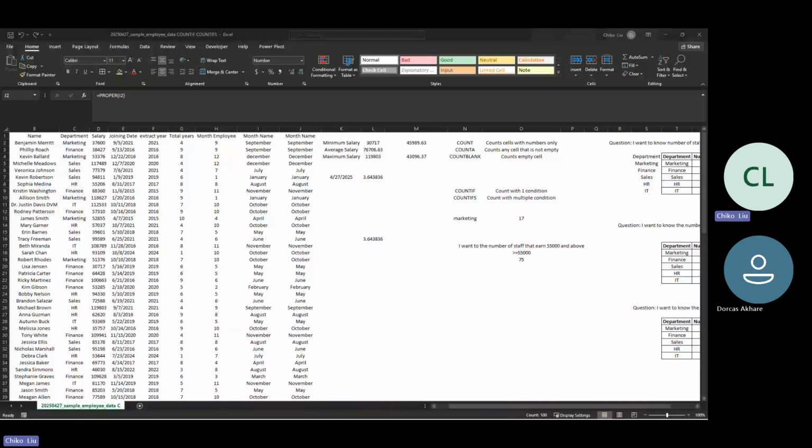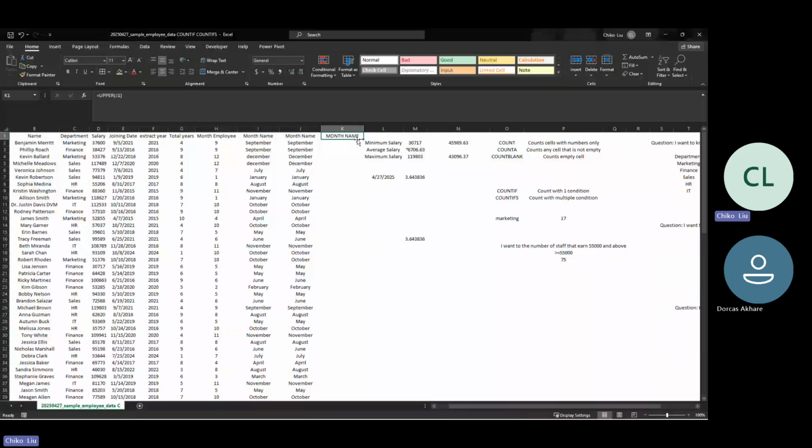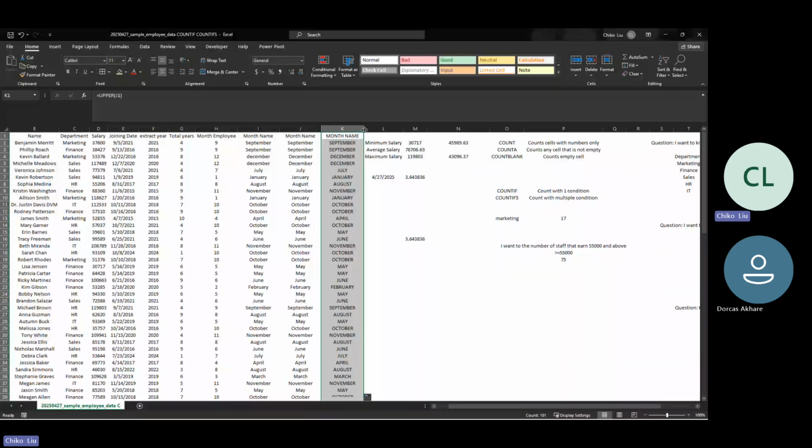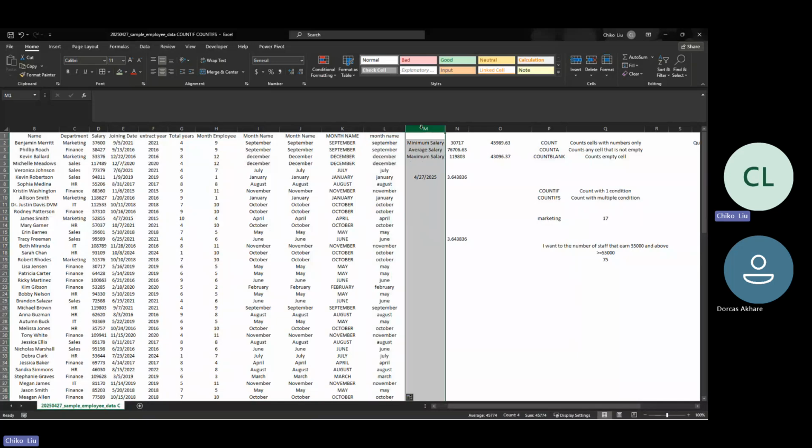If I want to change a text to proper, or to uppercase, let's say I want to change it to uppercase, I'll say equal to upper. I will refer to the text. So let me start from my month name, it will be upper, and I'll just click and drag, and everything will be in caps. If I want to change everything to lower, I'll just say equal to lowercase. I'll refer to my text, month name, and I'll just click and drag, and everything is lower.